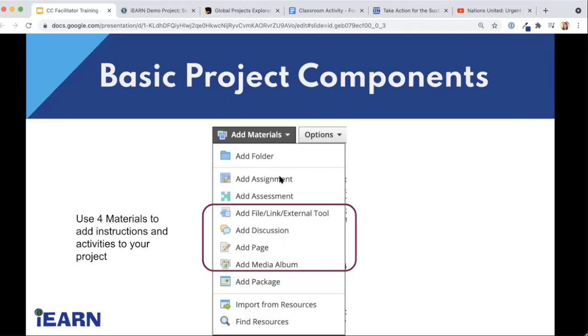Some of them are better suited for online courses where it's more individual focused with grading and submitting assignments to the teacher for review. And we're really going to recommend starting with these 4 materials, and we're going to look at each of these 4: the file link, external tool, discussion, page, and media album.